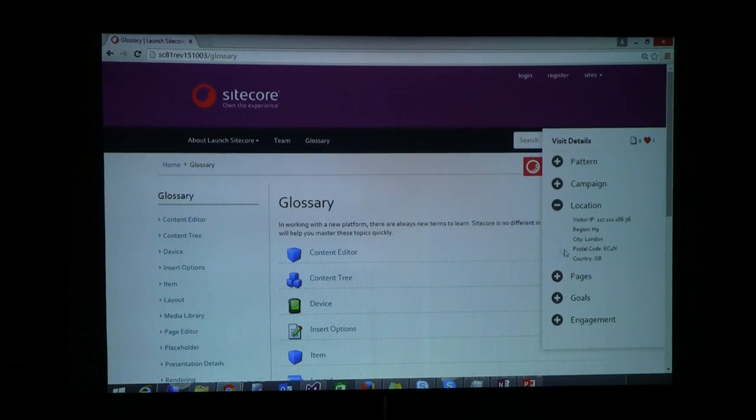You can see the location information. The visitor is from London, Great Britain, and the region code, the postal code. I had to make a little minor change to this. Before it was showing just the city and the postal code. I just needed to show the IP address so that we can see how this all works.